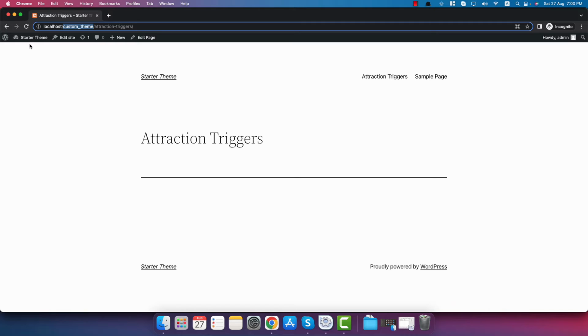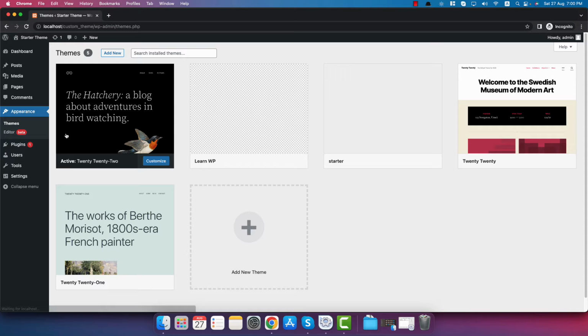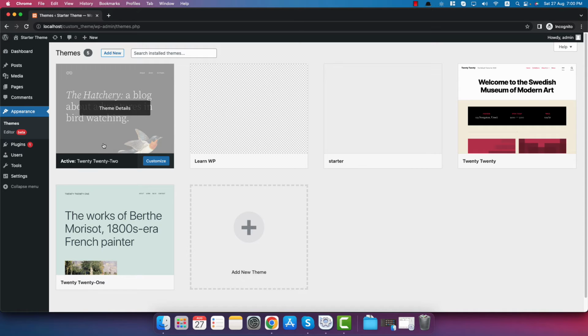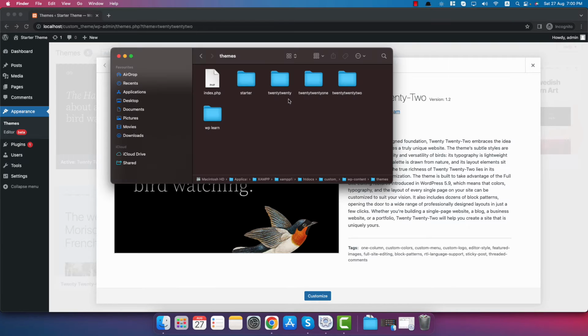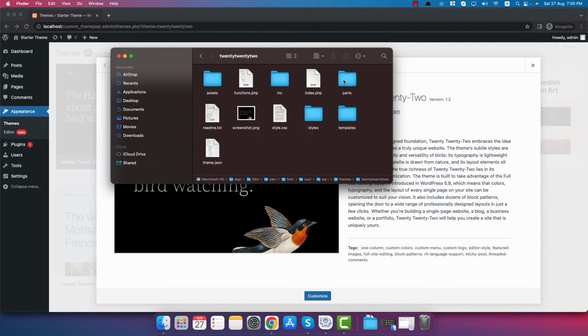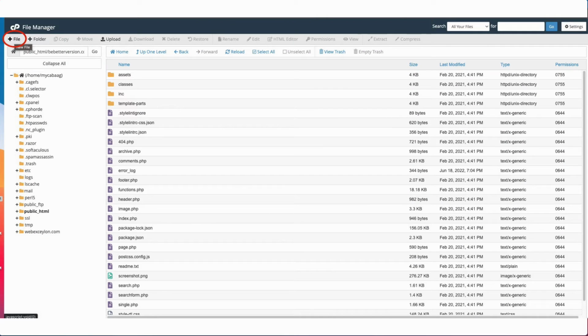To do that, let's go to the dashboard, then Appearance and Themes. Here, our currently activated theme is Twenty Twenty-Two. So let's go to the themes folder, and here is the 2022 theme. I click on the theme, and here I have to create a new page. To create a new page, I have to use a text editor. I will use Sublime Text, or if you are on the cPanel file manager, you can create a new file using the file manager.